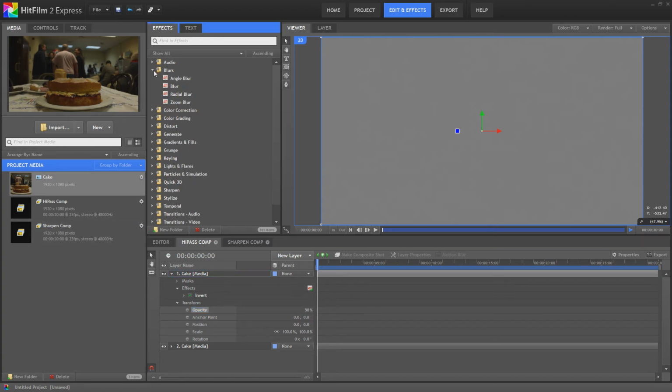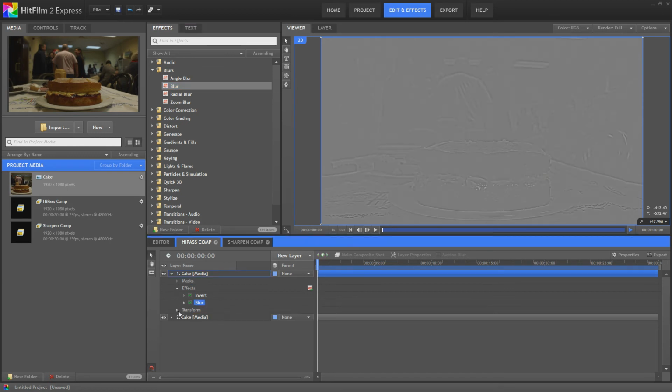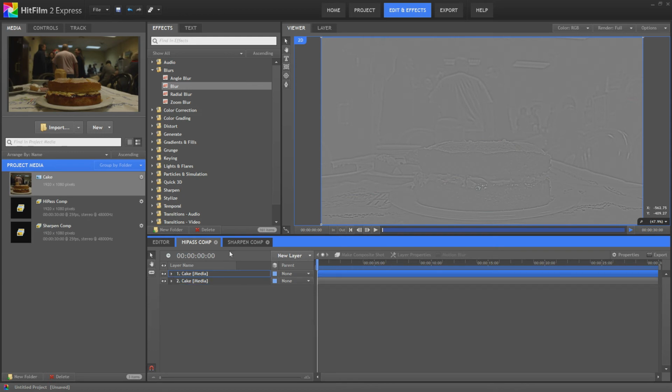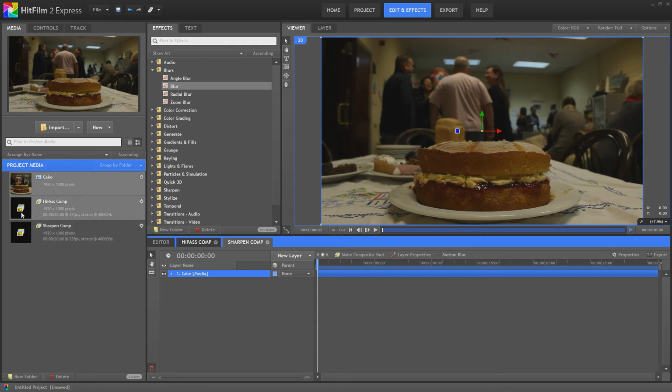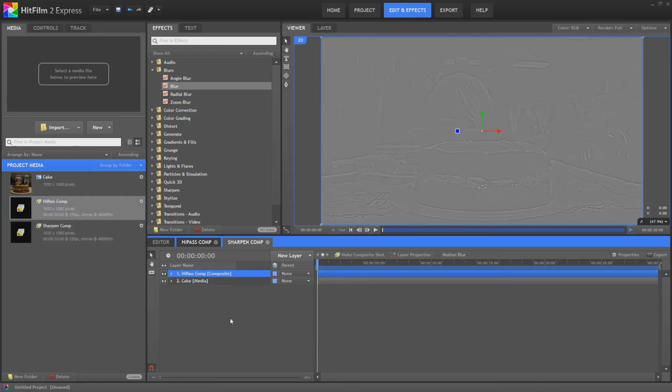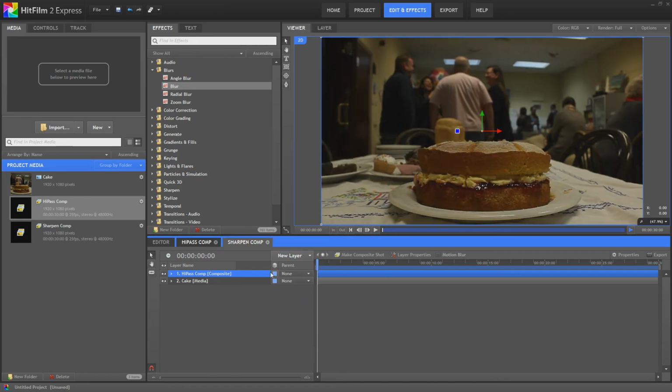The next thing we're going to do is bring a blur down onto this inverted layer. And as you can see now, we've pretty much created a high pass filter. So what we want to do with this is go to our sharpen comp, bring in the footage again. Over the footage, we want to bring in the high pass comp like so, and then change the blend mode to overlay like that. And as you can see, it's actually sharpened the image very nicely.